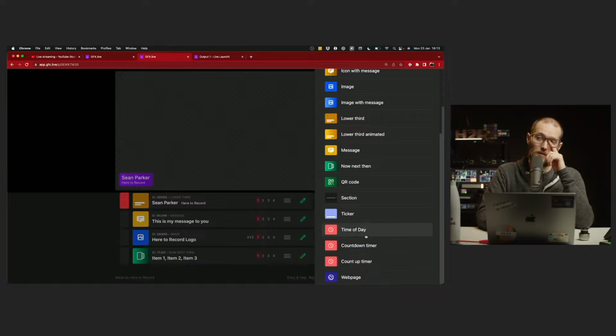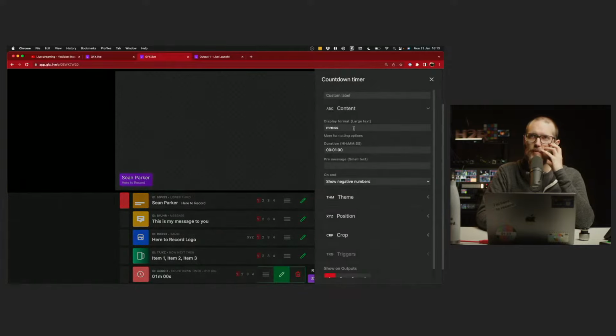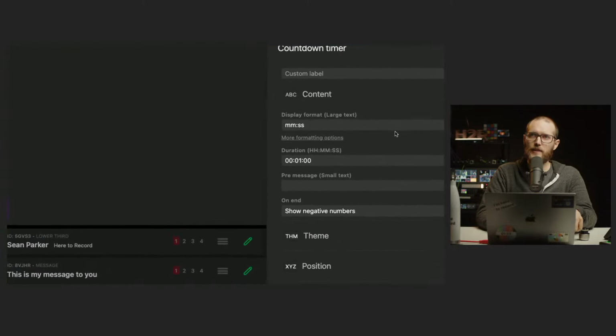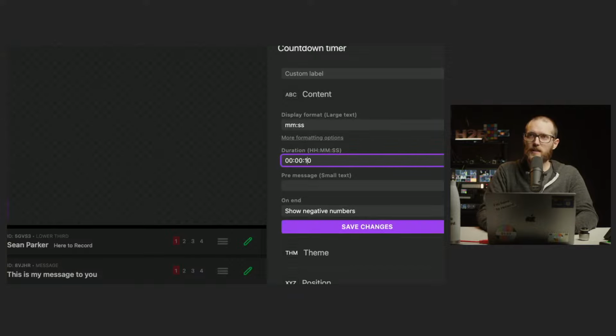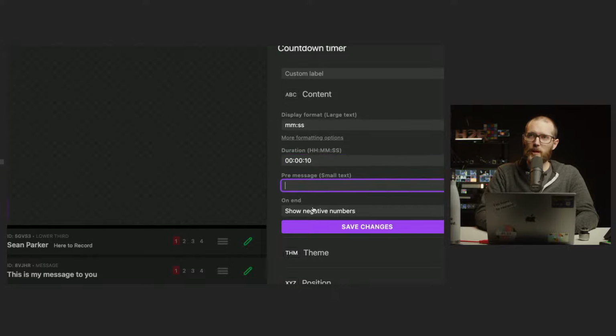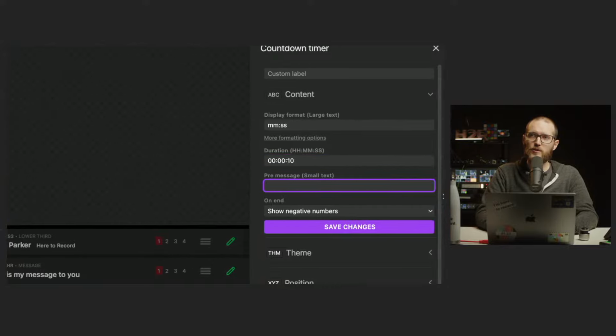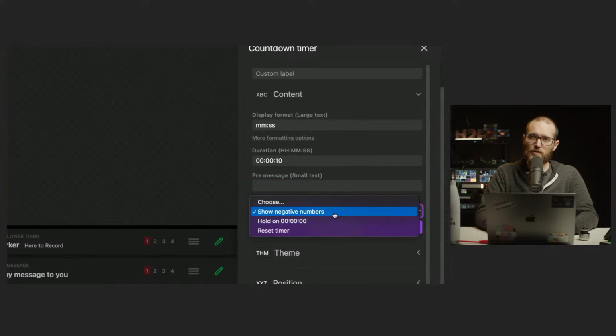So I've done that. Time of day is just a time of day, and it just shows the current time of day. But a count up or count down timer, for example, if I go into the countdown timer option here, I can choose what format it should be in. So in my case, it's just minute, minute, second, second. How long it should last for. So maybe I want it to just be 10 seconds. A little message, and then what happens at the end of that timer. So should it show the negative numbers? Should it hold on 0 whenever it's done, or should it reset back to 10 seconds?